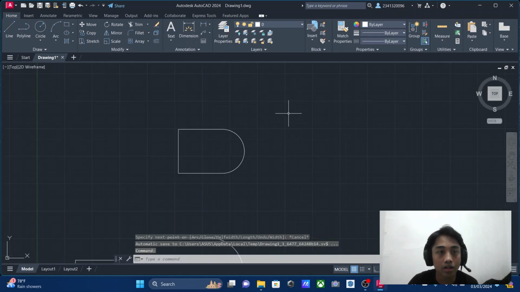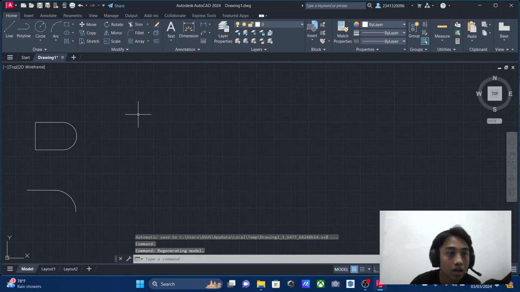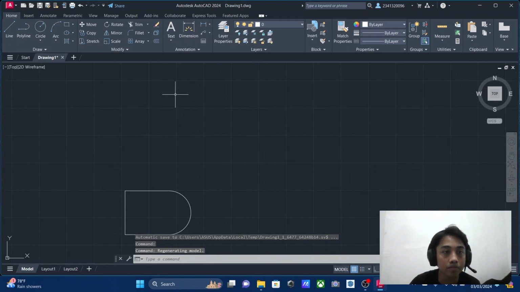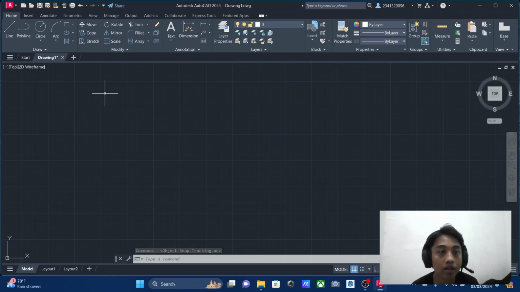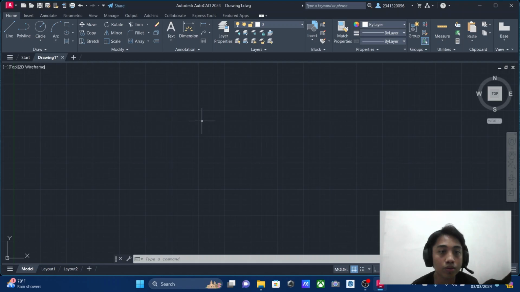So that is how to use the arc. Okay, lastly I will show you how to make a hatching. There are two ways to make a hatching. The first way is to make a rectangle first.